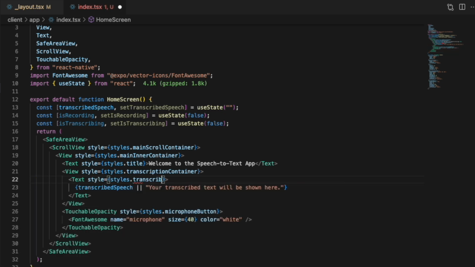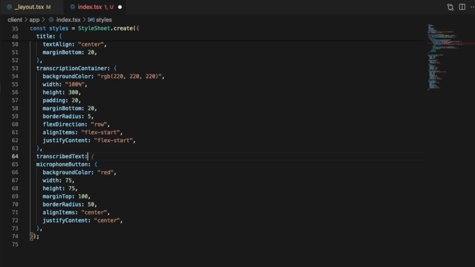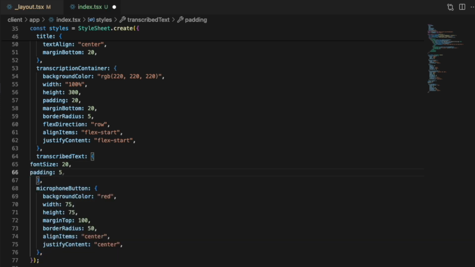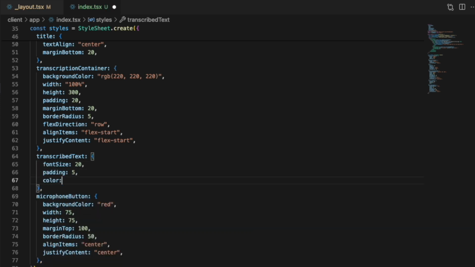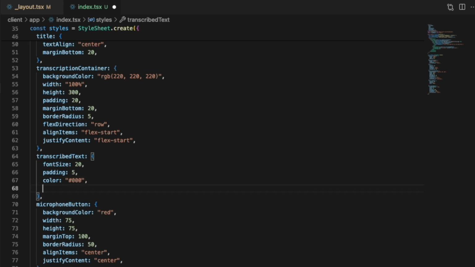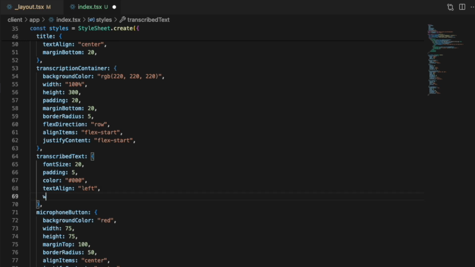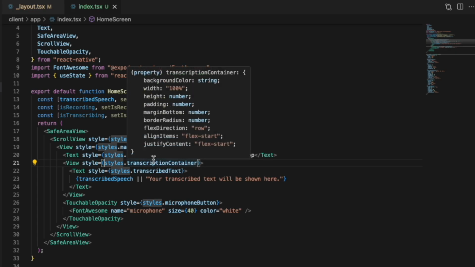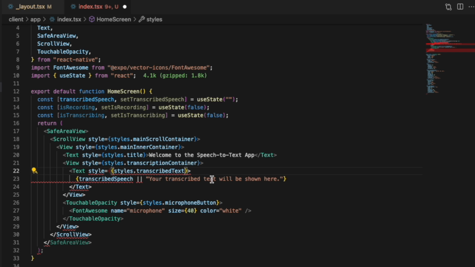I think within the transcription container, let's set some styles on that transcribed text. We'll go back to our style sheet. Transcribed text will have the styles. I'm going to add a comma here. Transcribed text will have the styles of, we'll say, a font size of around 20, a padding of 5, and a color. This will be a black color in hex. Text align will be aligned to the left, and we'll add a width of 100% to the transcribed text, and I think that should look good. Next, let's add some conditional styling on this transcribed text component.